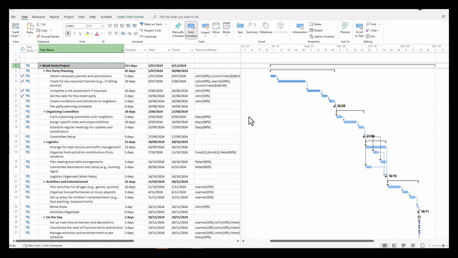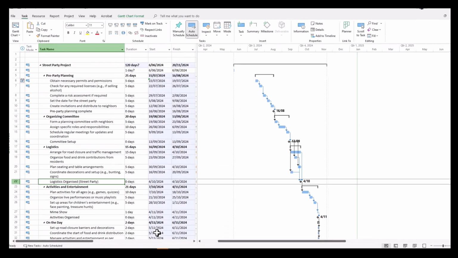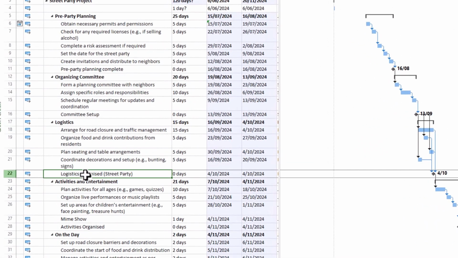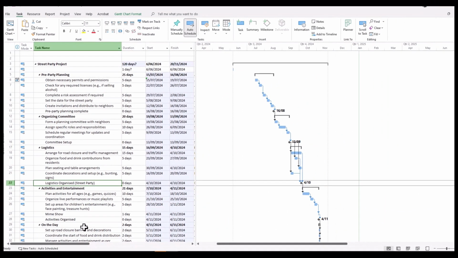In this example, we've got two different projects. We've got a work party project and we also have a street party project. And for this particular example, we want the logistics to be organized at the same time. In other words, the milestone is dependent on the other one being completed. So how can we do that?